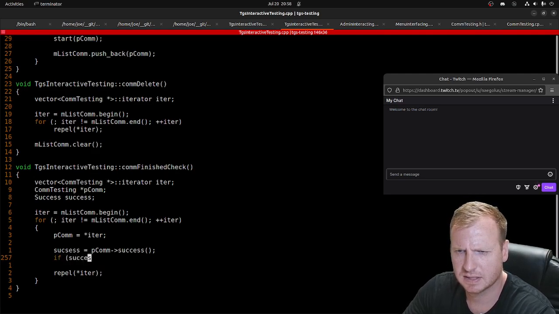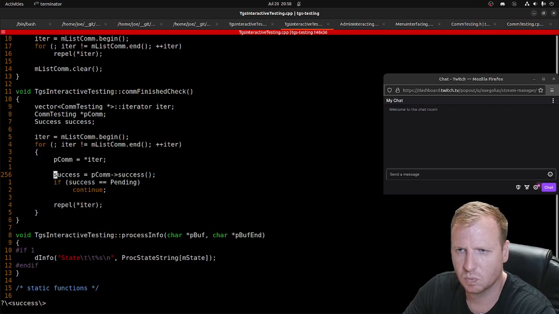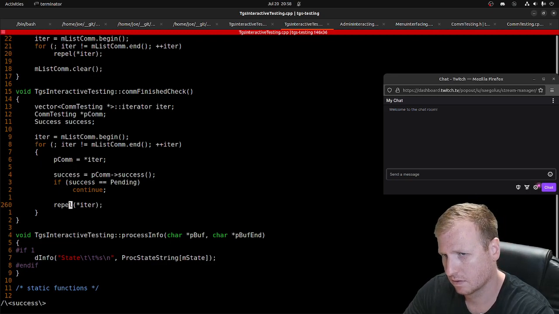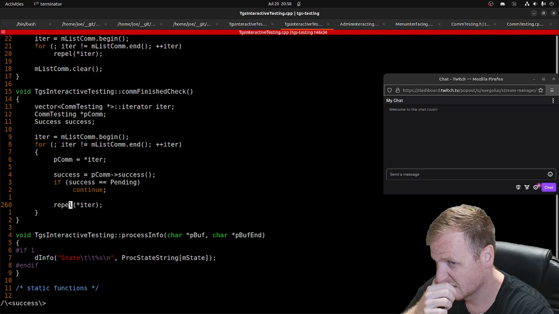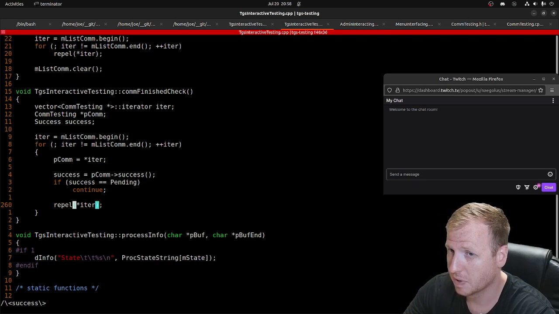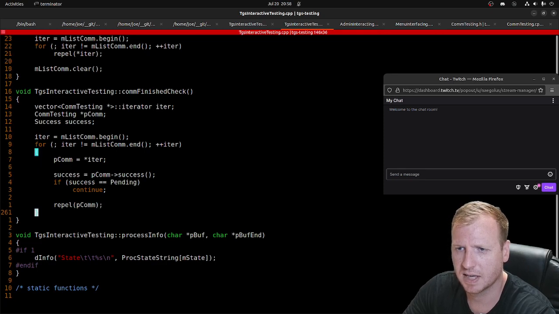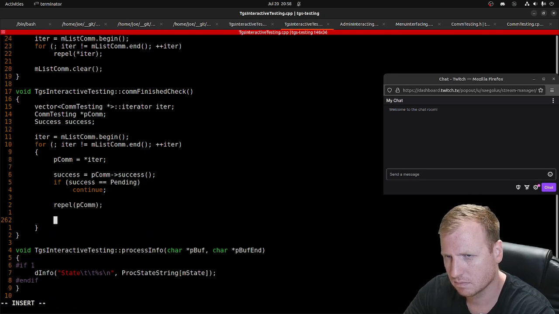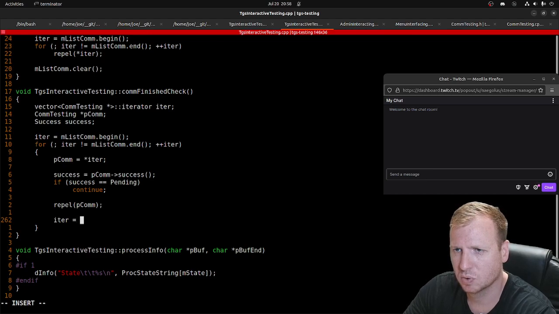If success command is not equal to pending, continue. One, two, three. Yes. Okay, fine. If, then we repel the P communication and we say iter is equal to mlist.com dot erase iter.